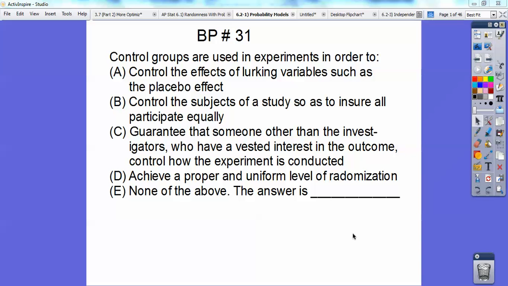Okay, control groups are used in experiments in order to A, control the effects of lurking variables, such as the placebo effect. That one sounds pretty good. B, control the subjects of studies so as to ensure all participate equally. No, that one's not it. That would be like a simple random sample. When you're controlling something, you want to control lurking variables. I think it's A.